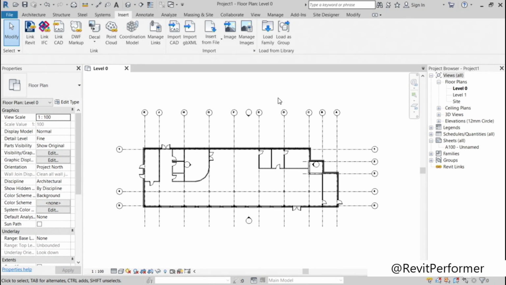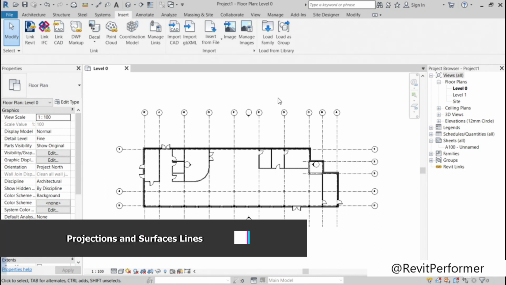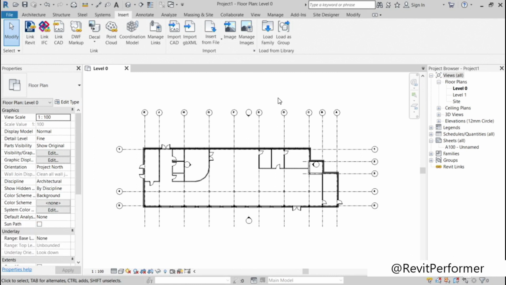Depending on the type of linked CAD file that you're using, you can also provide overrides on things like lines and patterns as well. And patterns in Revit are basically the equivalent of hatching in AutoCAD, just so that you know. What we're going to do is stay in our default Revit project with our linked CAD file, as you can see on the screen.